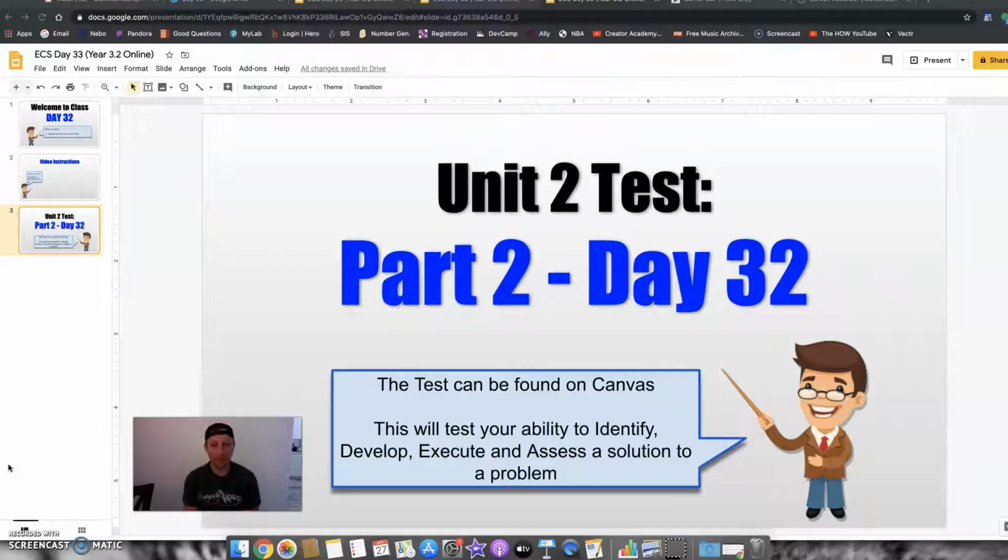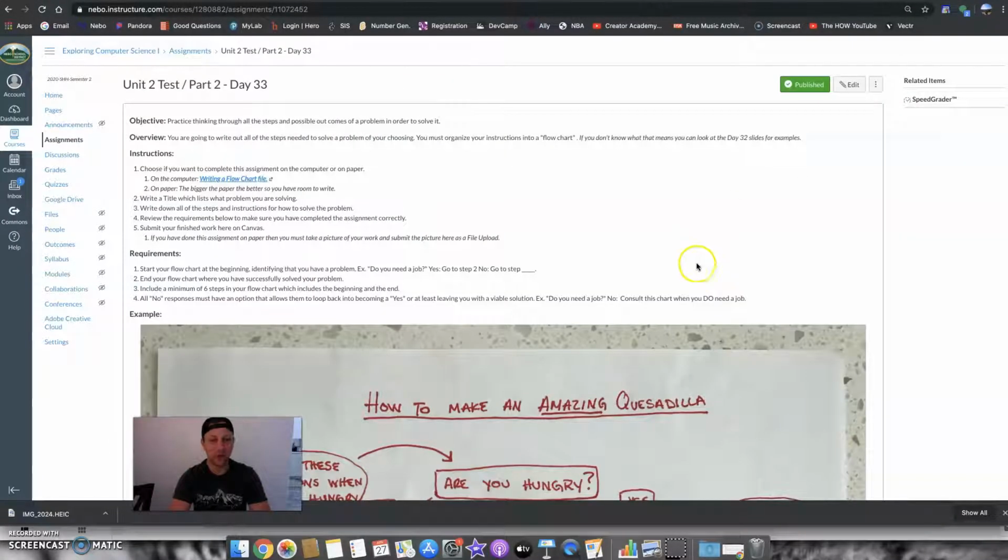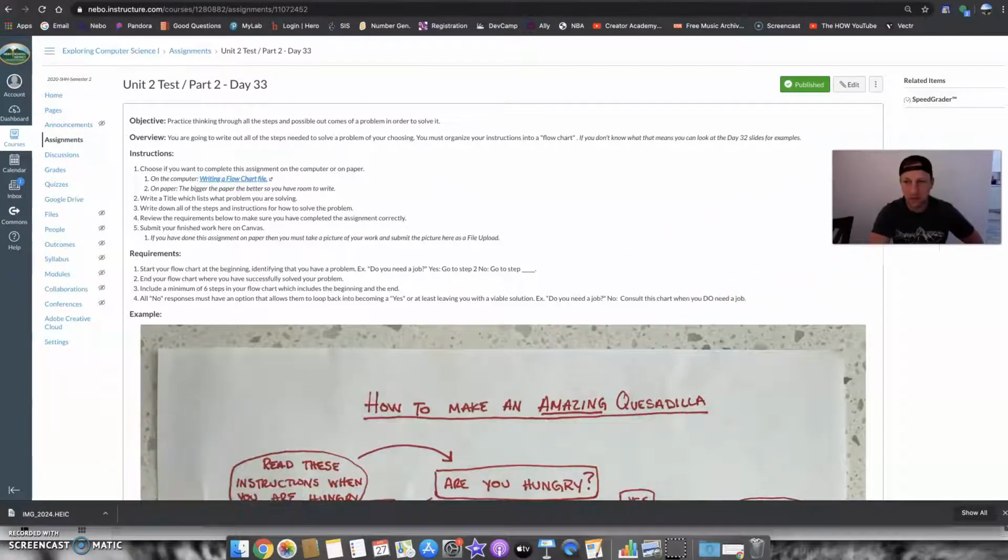Okay, so this test is meant to specifically assess your abilities to identify, develop, execute, and assess a solution to a problem. Now I'm going to jump into Canvas and show you what the Unit 2 test looks like. Okay, I'll move this to this side, so we can see it better.